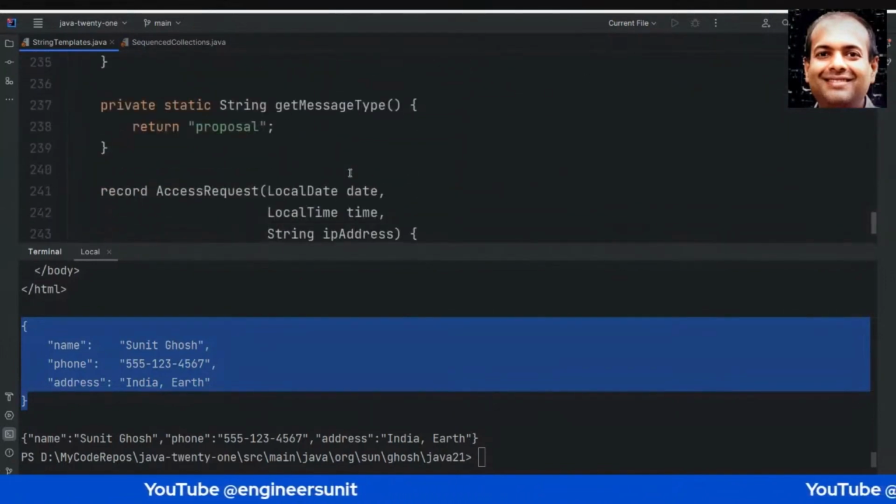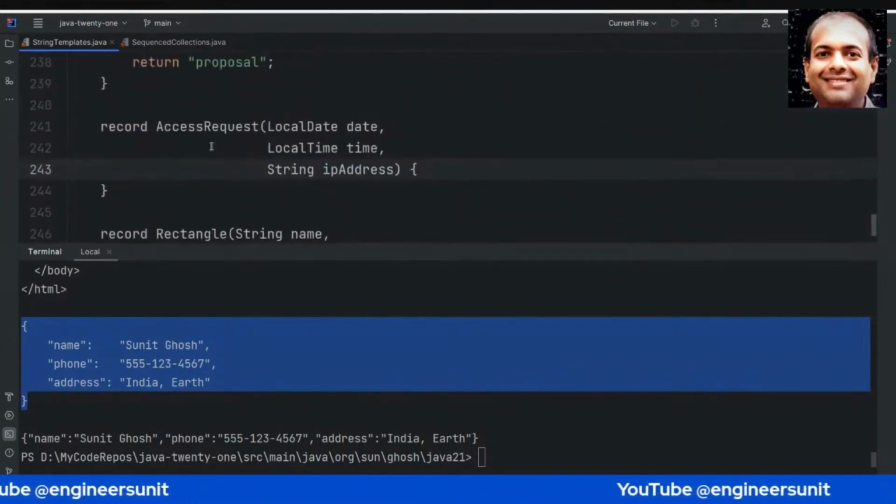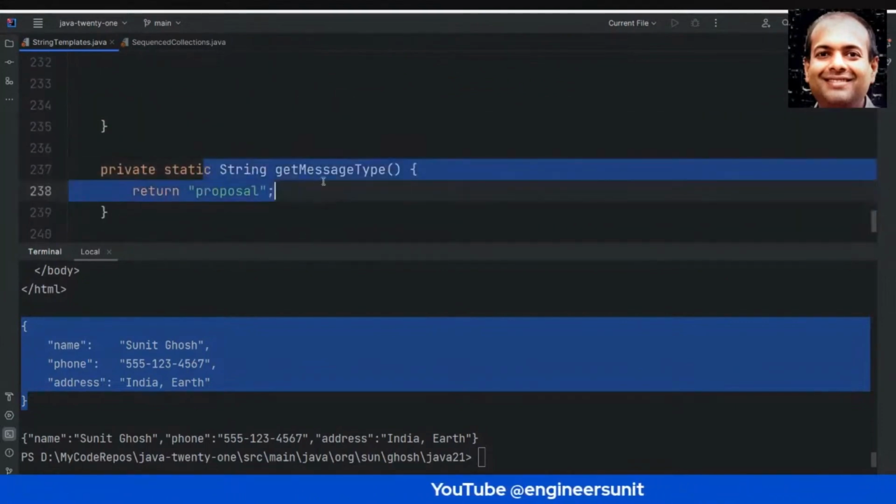And yeah, so these are the things, and this is the record I was talking about. I have created a record and I've created a method as well.